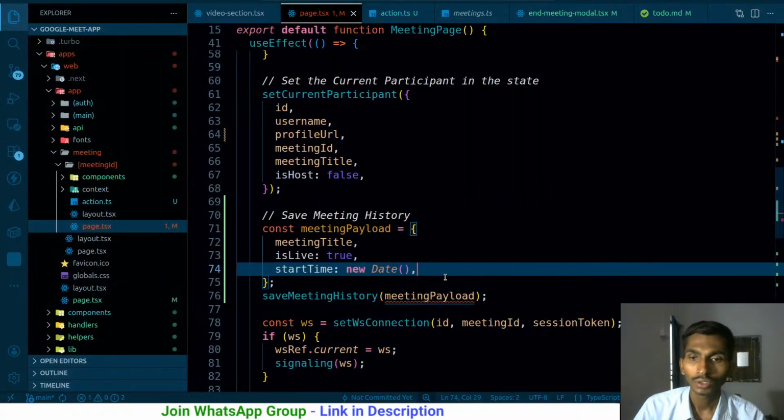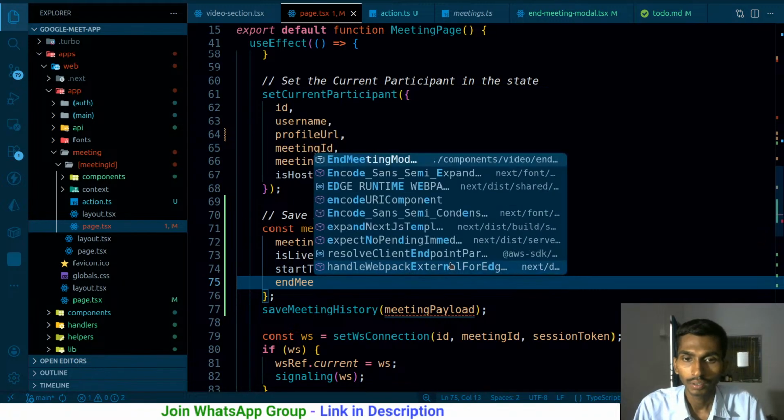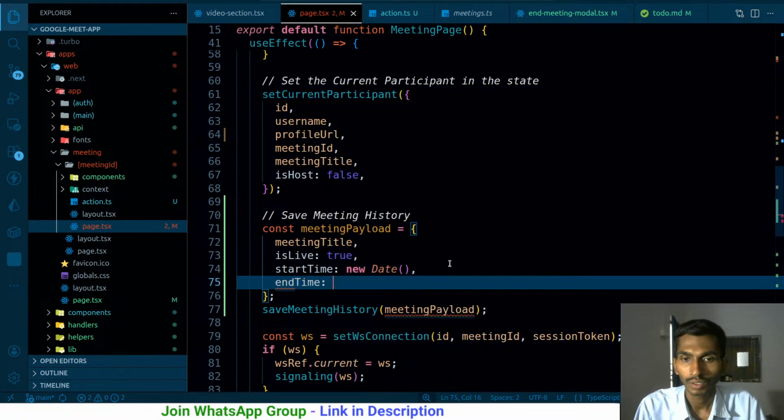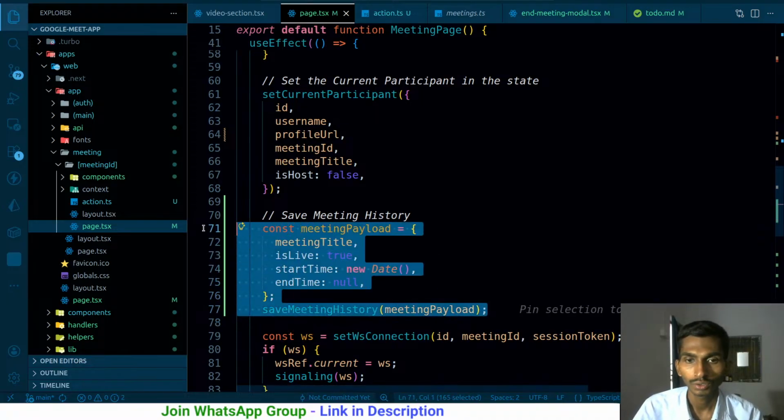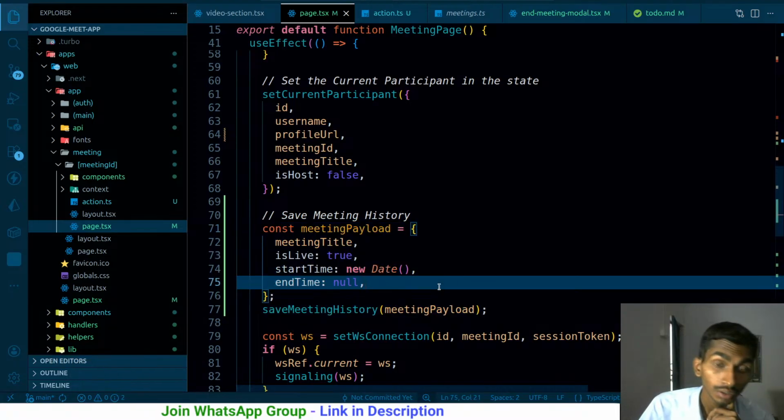What are we going to be doing right now? Meeting.now, we have end time. That's going to be null for now actually. So this is how I'm going to be going ahead. And once I have this much, all of this is going to be saved. Once this is saved, I have to check whether it's getting saved or not. By the way, once it's saved, I should be getting the response back.